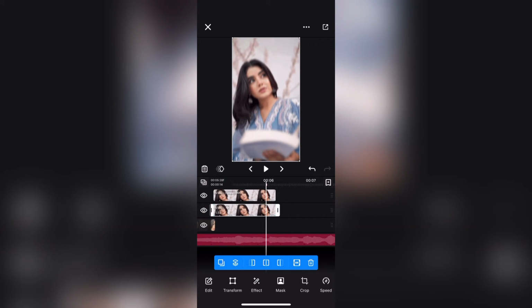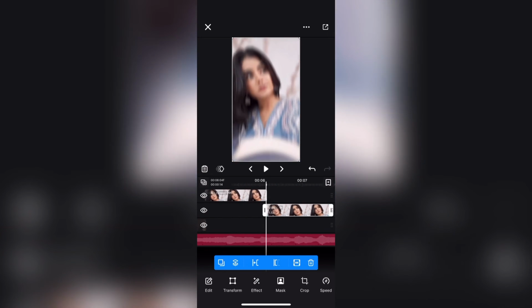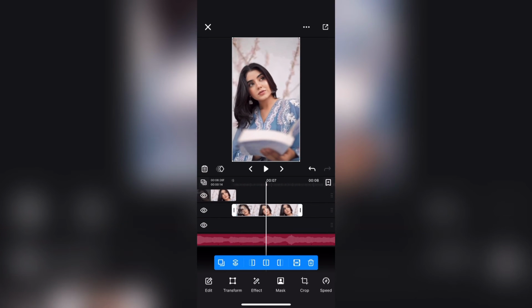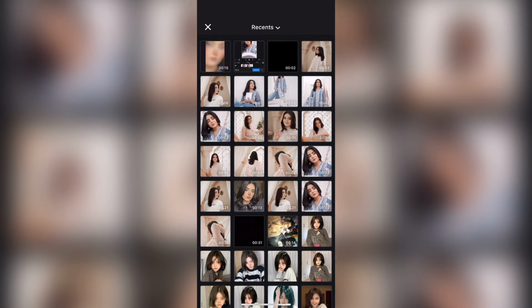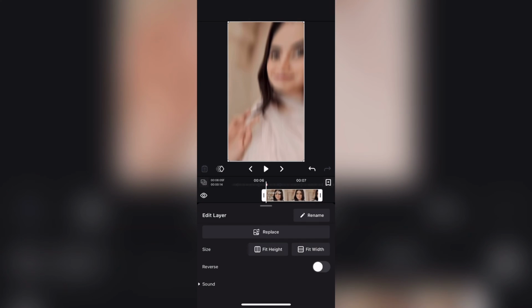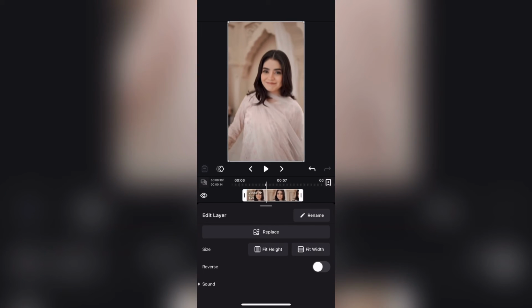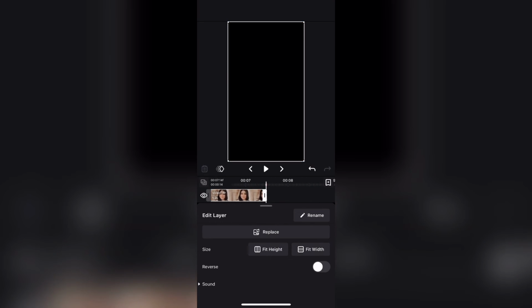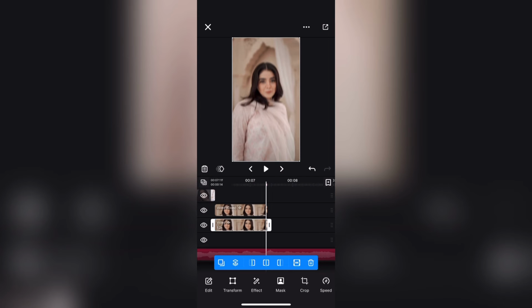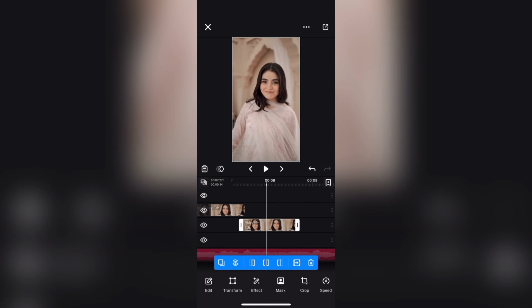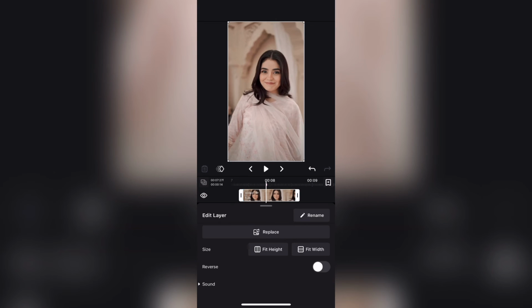Now I just copied the video and dragged it to the end of the second clip. As you can see here, you have an option called replace where you can replace another video and save your time without doing the same transition again and again. You can just copy it and replace it with another clip and you can do the same step for the entire video.